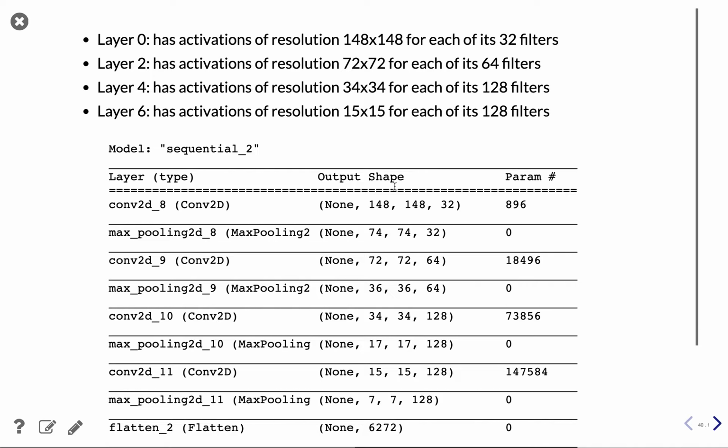The feature maps we generate look quite different. The first ones are 148 by 148 by 32, so here we have 32 filters, so 32 channels. The next convolution outputs are smaller, only 72 by 72, but there are more of them. And if you go deeper, we go all the way down to 7 by 7, but then we have 128 of them.